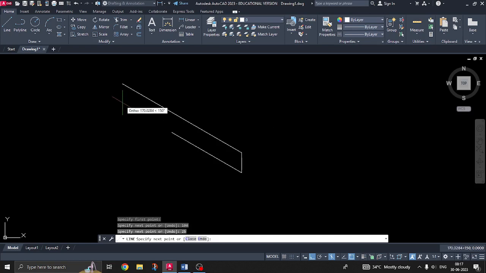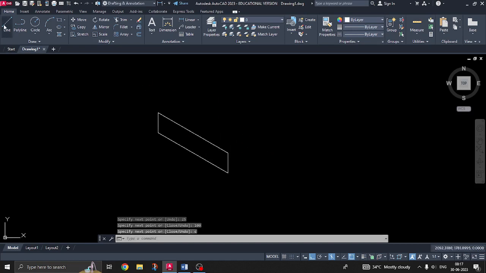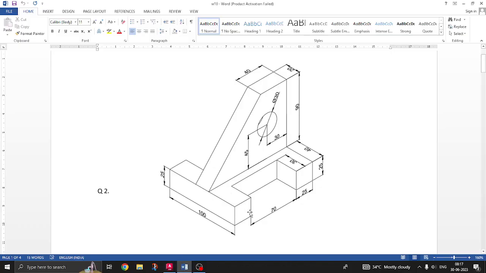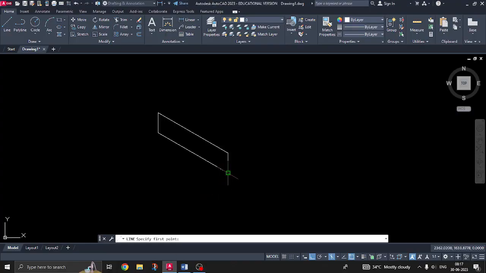Again here 100, enter. Here if it is continuous, C for close, or simply enter 25. 25 also you can enter, or C enter. C means close, enter. This rectangle will be closed. Then take line and start from here. Here we need to draw one 25 square. If you refer here 25 square. Okay, in this corner you start.